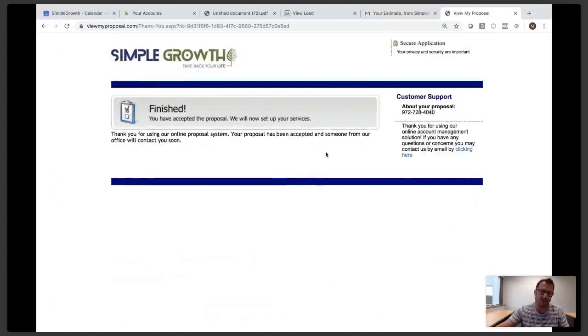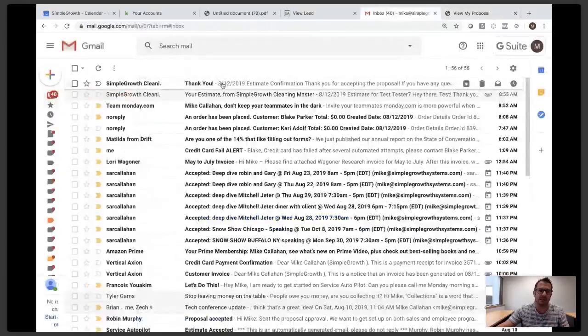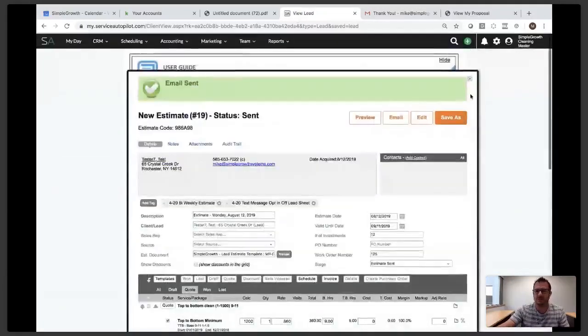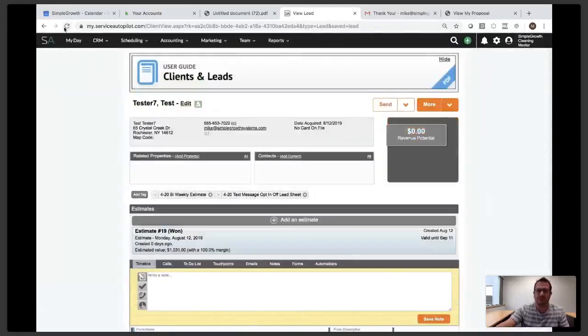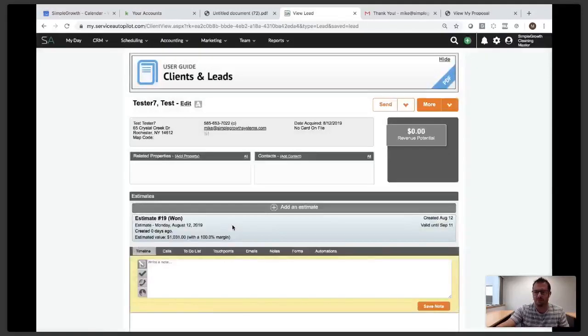So now we know that we're good. We're going to go back into my email inbox. This is the email: thank you for accepting the proposal. So now we've automatically confirmed with the new client that we've accepted that, and we're going to schedule them. When you go back into Service Autopilot, if you refresh the browser now, this estimate is 1, and you can see that.